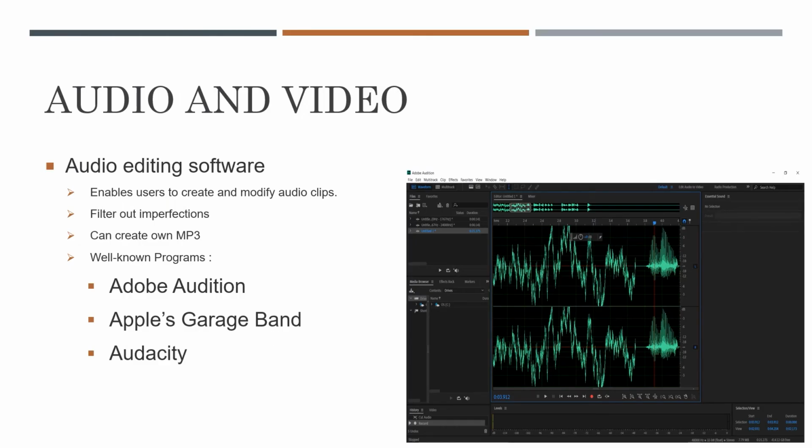I will discuss audio and video now. Firstly, I will introduce audio editing software. Audio editing software enables users to create and modify audio scripts. It can filter out some imperfections to produce a quality soundtrack. With this software, we can also create our own MP3. There are some well-known programs, which are Adobe Audition, Apple GarageBand, and Audacity.